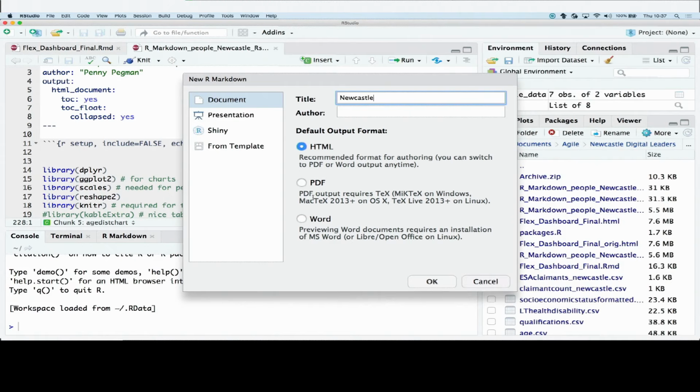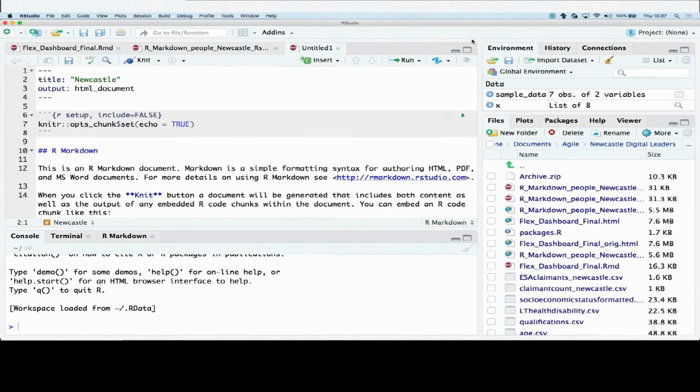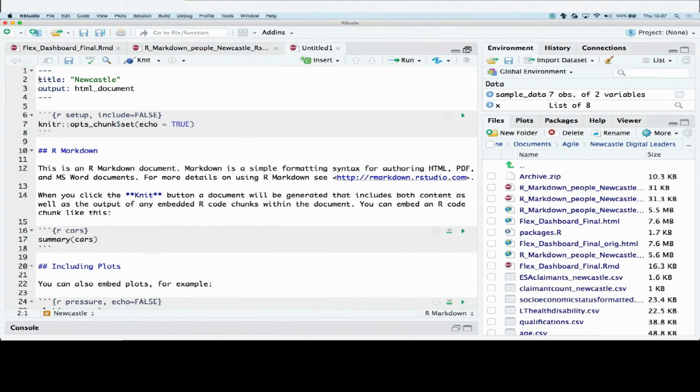You can also choose which format you want it to output to, so you can output it to a PDF or Word, but today I'm going to do it as a web page in this demo, but you can do other formats. Then it opens up a basic template for you to have a look at. So it's put the title that I entered here, Newcastle. It's put output HTML document, so if you change your mind after you've created it, you just have to change what it says there. It then has these different chunks of code.